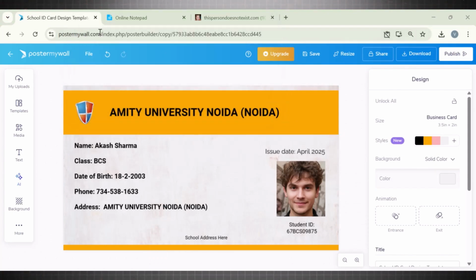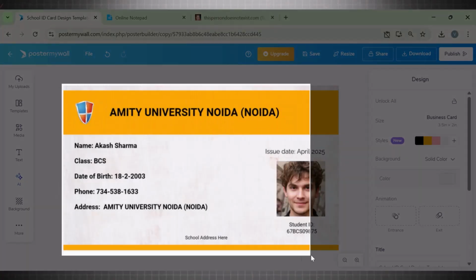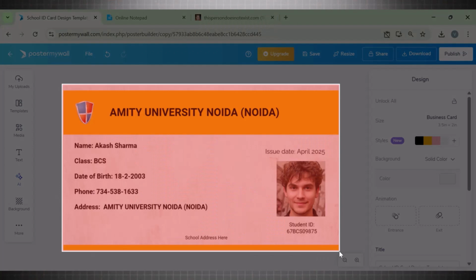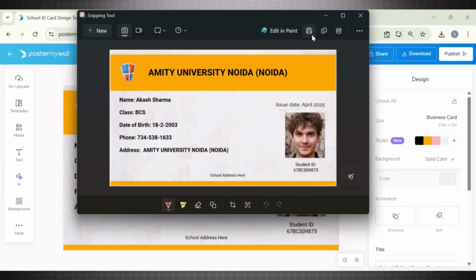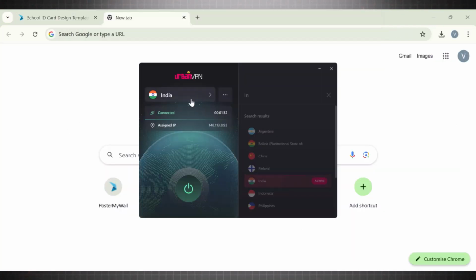Click on it and take a direct screenshot of your ID. Don't forget to save it in your PC. Step 1 to get our free VEO 3 is done. Moving on to step 2 now, install Urban VPN.